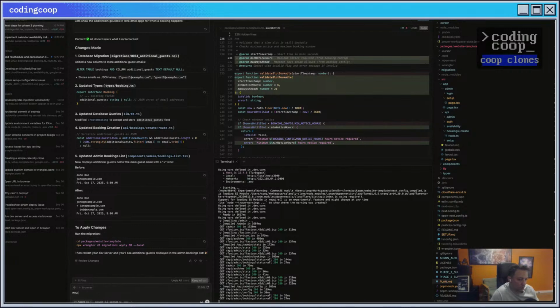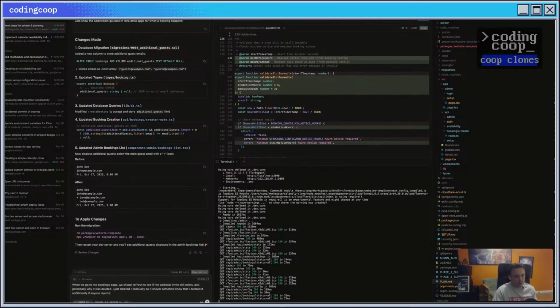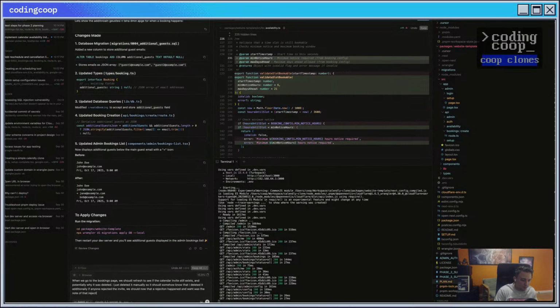So let me go to the bookings page. We should refresh to see if the calendar invite still exists, and potentially why it was deleted. I just deleted it manually, so it should somehow know that I deleted it. Additionally, if anyone rejected the invite, you should know that a rejection happened. And what was the note of that rejection? Let me research this solution.